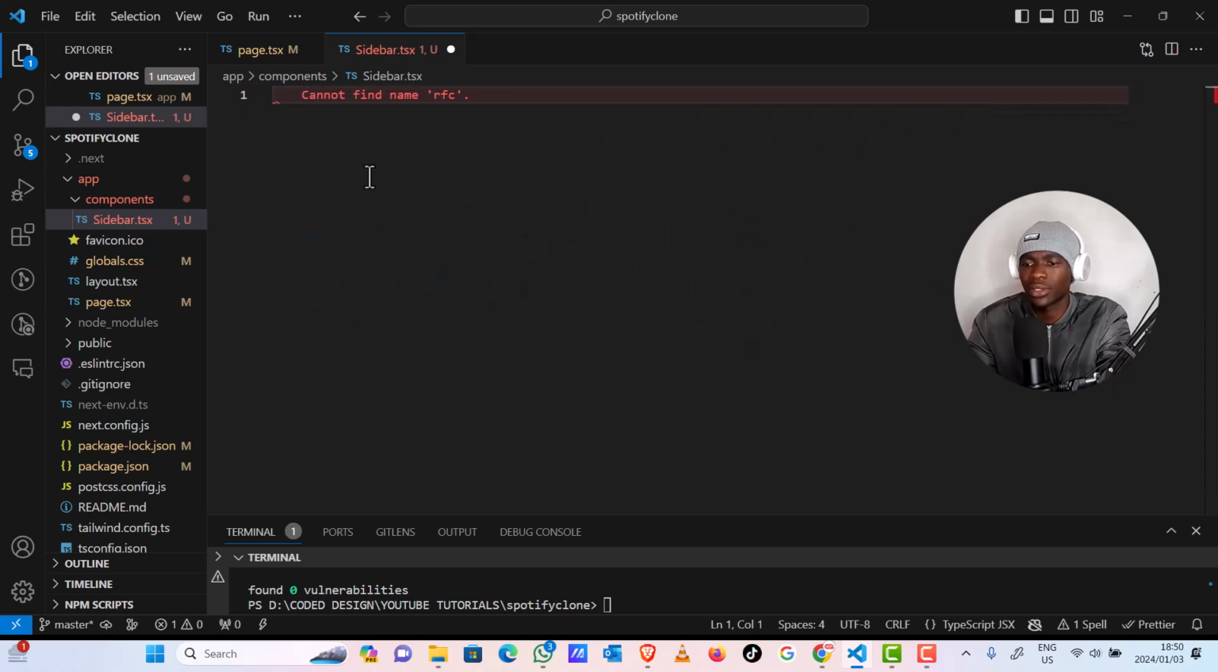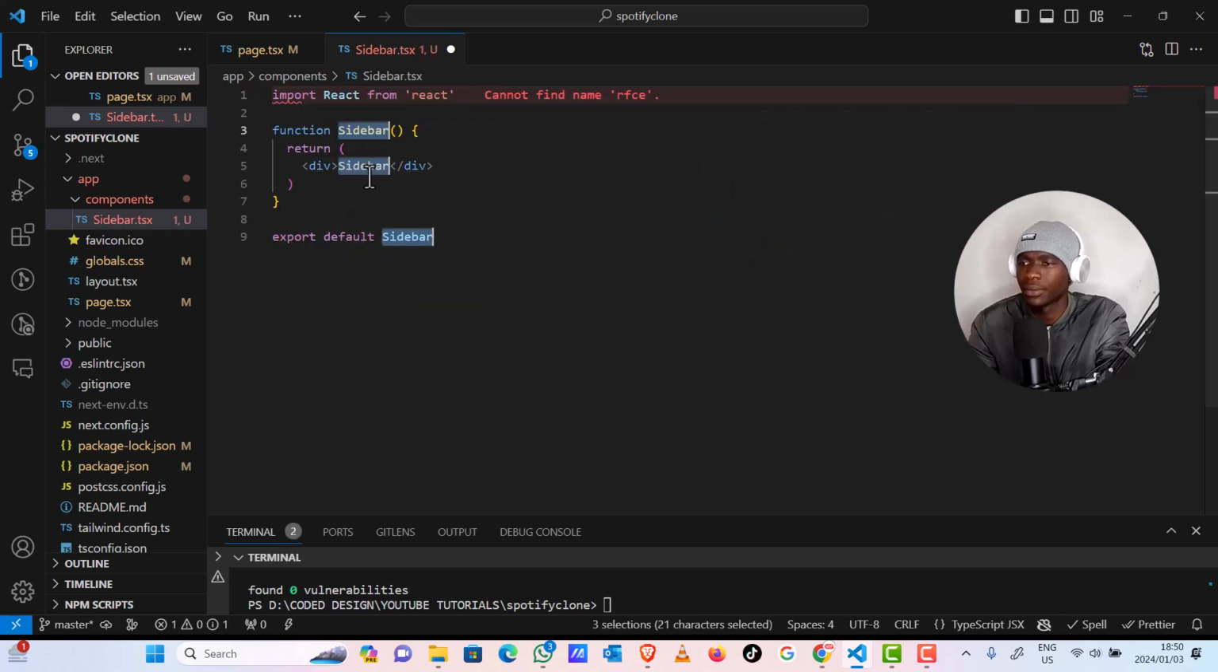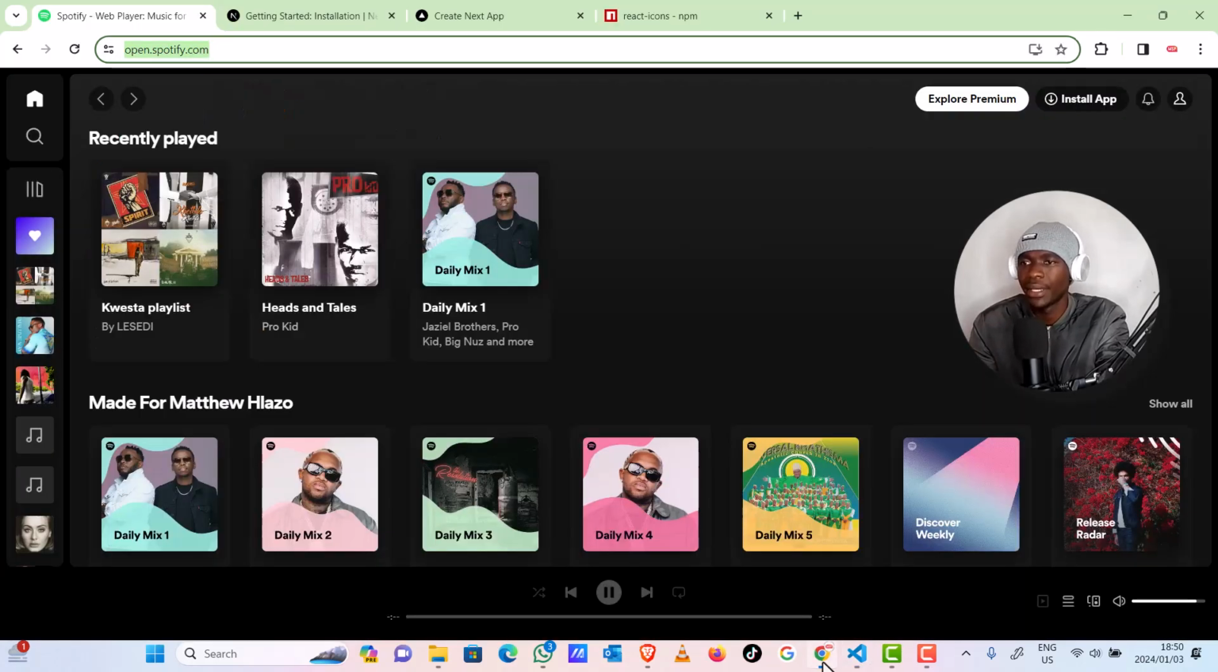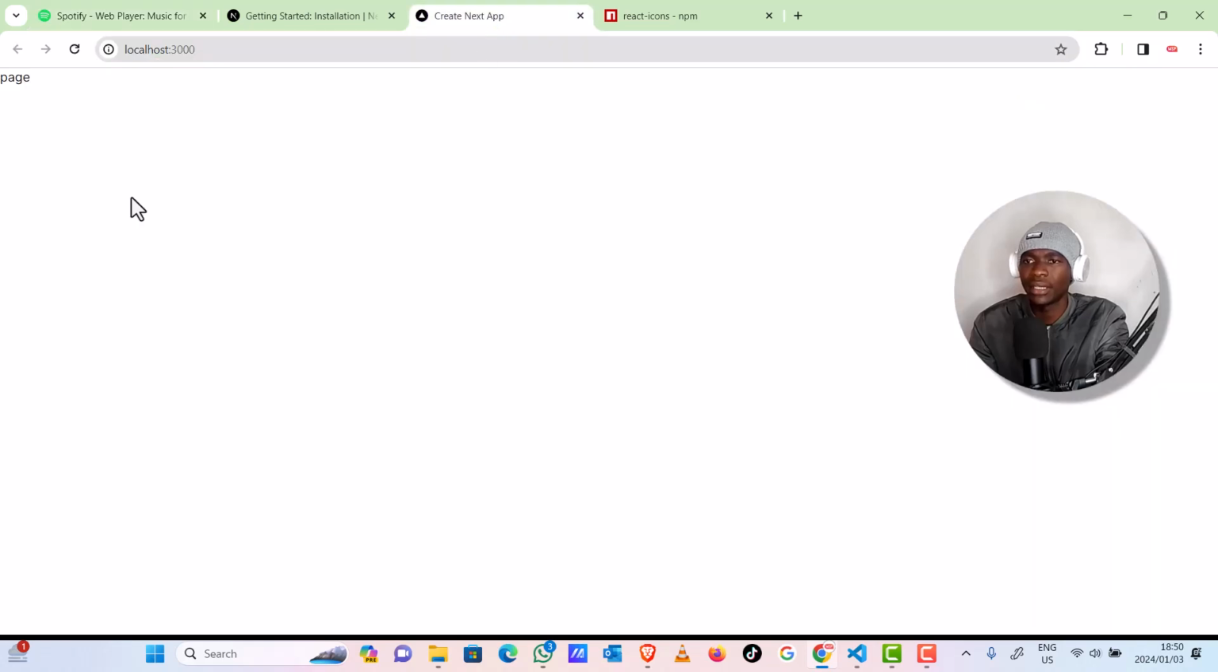RFCE. Okay, just a moment. RFCE. Okay, as you can see, we've created a sidebar component. Obviously, this sidebar component doesn't show in our React application yet because we didn't import it in the main page. So let's quickly do that.